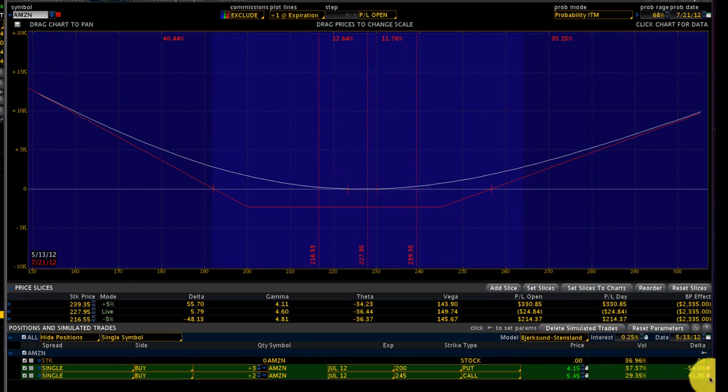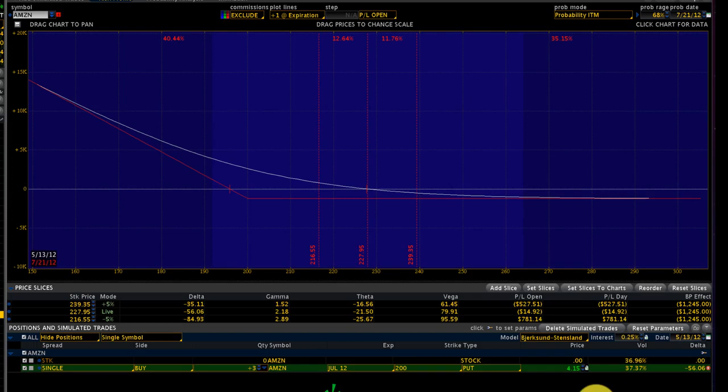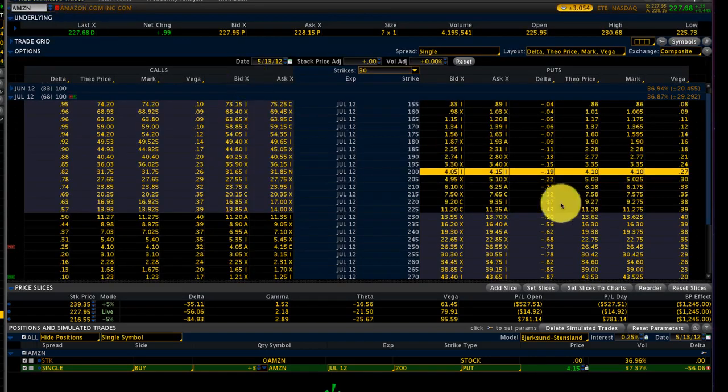On the other hand, if you're still bearish on Amazon, but you just want to stop the bleeding, then what you do is, here is where your long put is. And what you would do is you would sell a short put and get some credit for that. This is, again, you're turning this into a spread, and we are going to cover this.